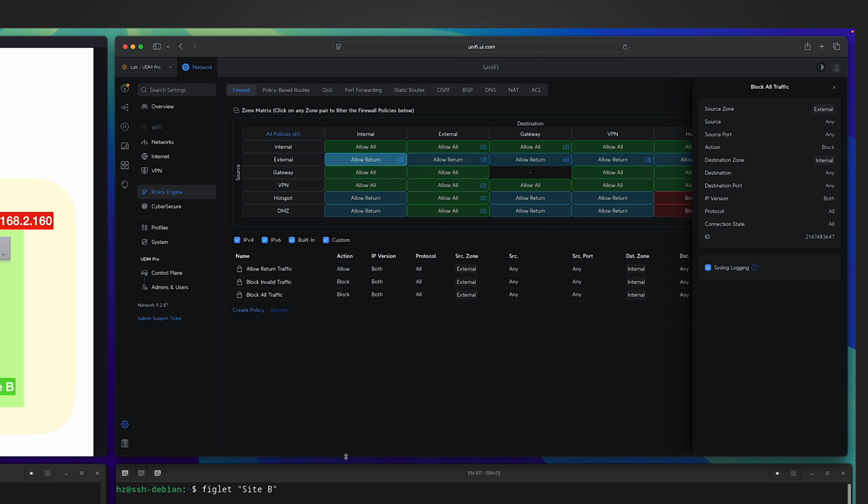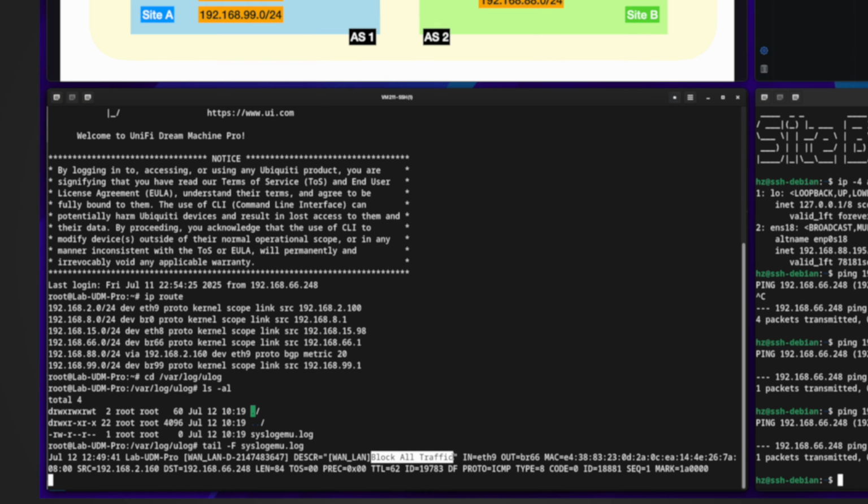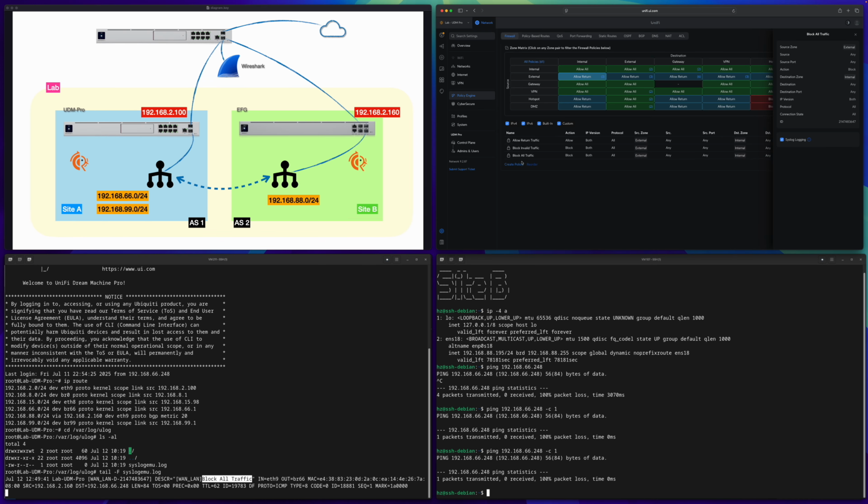We got one syslog generated. This one will tell us a lot of useful information. Let's see this one. In the square brackets, it confirms the zone information from WAN to LAN. WAN and LAN are just internal names for the existing zones from external to internal. Then see which particular firewall policy is called Block All Traffic. That's exactly what we changed, right? Then see what's the source IP address: the WAN IP address of the EFG.